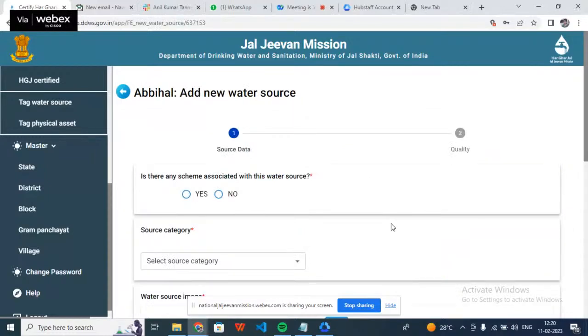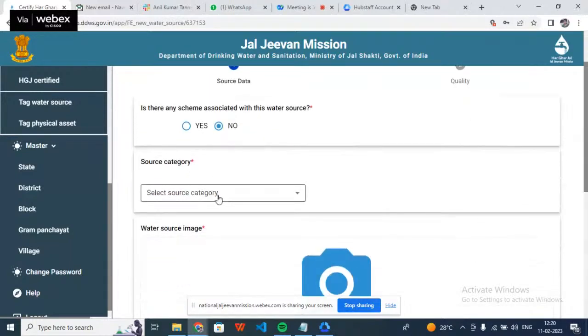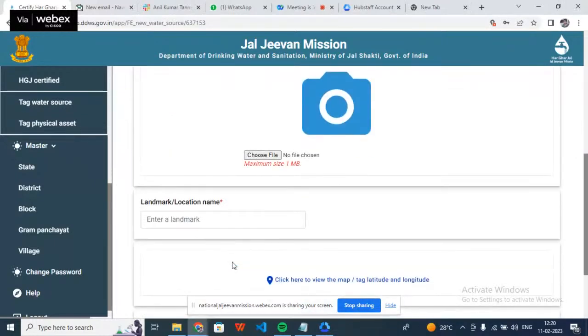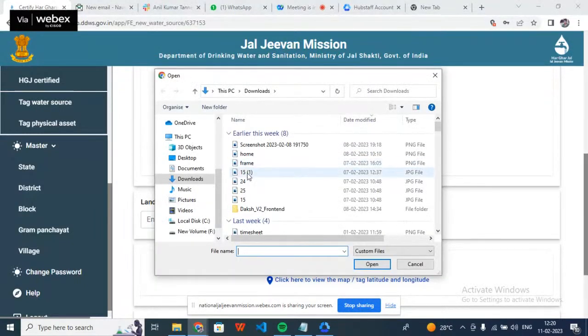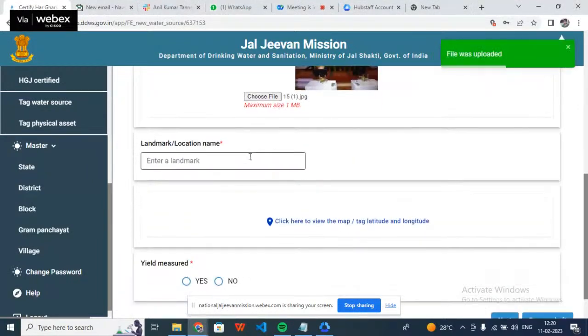Say no to scheme. Yeah, source category, select groundwater. Say borewell. Okay. Image, Naveen. Okay. Landmark.